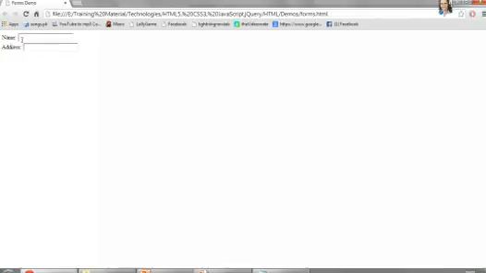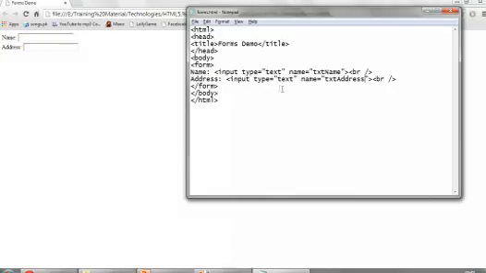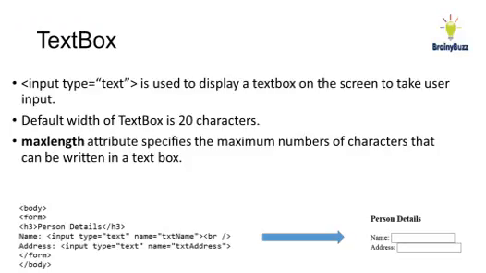So now you can see the name that you have written over here, the normal text, and then this will be the input type. This is the text box, and this is for the address. So now over here you can write Lily, and the address you can write as America. So these are the text boxes that you can put over here. You can include multiple text boxes. By default the length is 20 characters, but you can also specify the maxlength attribute.